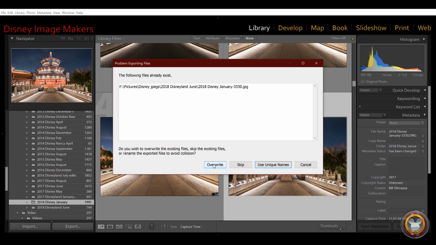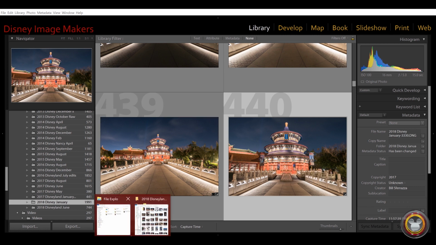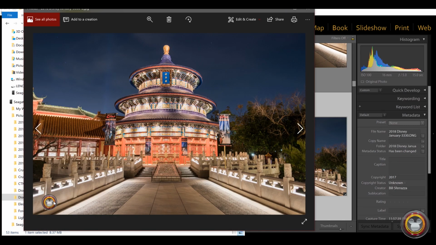I've already exported this image, so Lightroom is asking me what I want to do. Do I want to overwrite it or do I want to use a unique name? They'll usually just put a number after the file so that you can export the same image more than once. So that image should be in there now also. Let's take a look. Here's number two, and there's our logo at the bottom left.